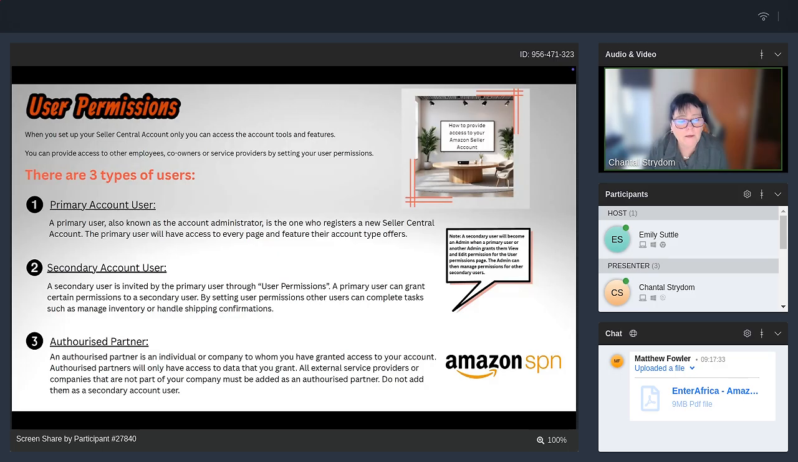And then there's an authorized partner who will, in our case, be EnterAfrica. An authorized partner is an individual or company to whom you grant access to your account. Authorized partners will only have access to data that you grant them, and it's mostly the admin functions that the permission will be given to the authorized partner. Thanks, Ricky.